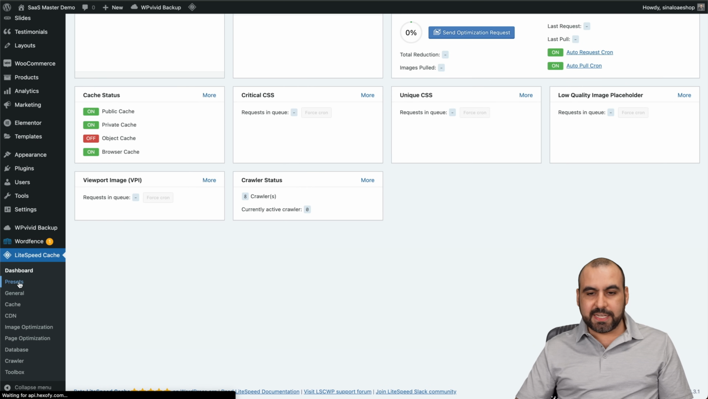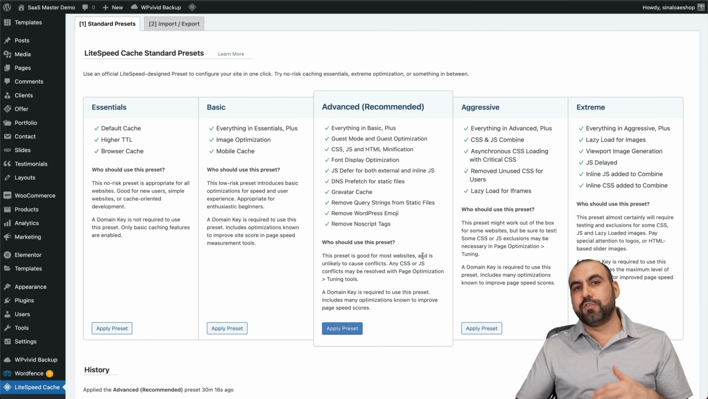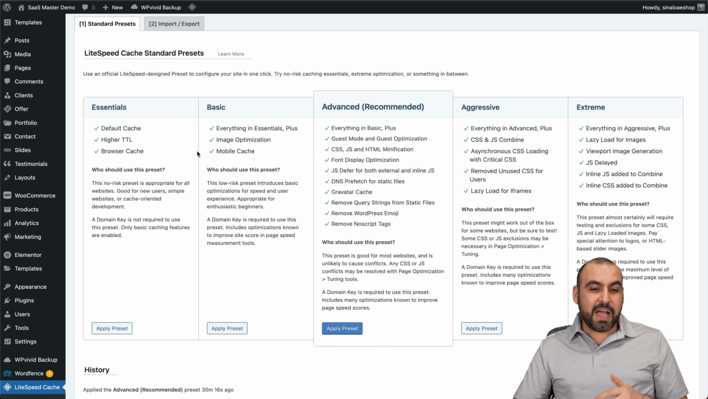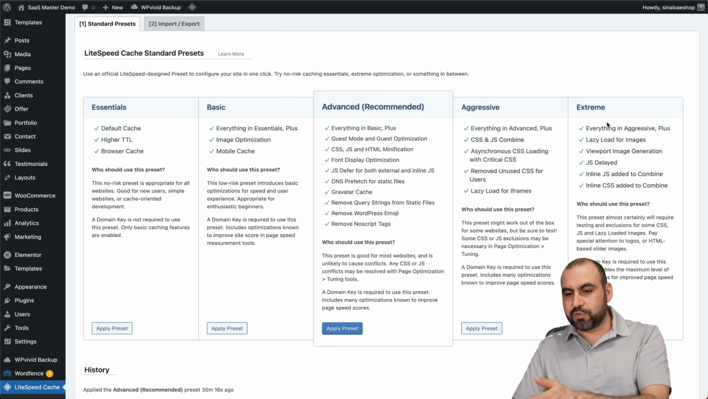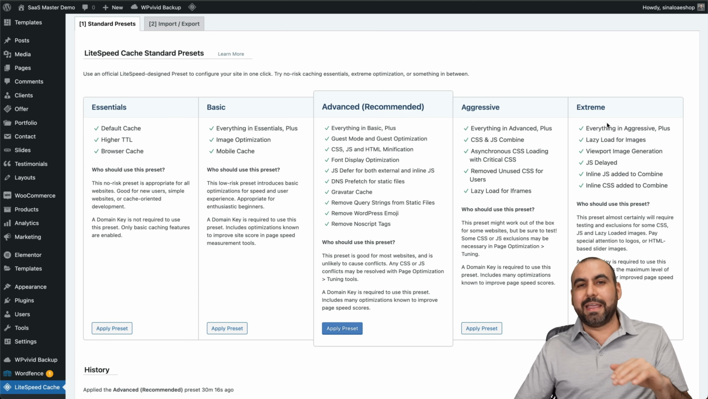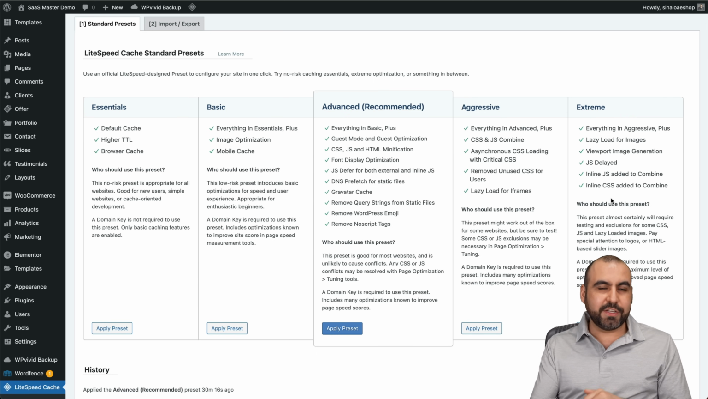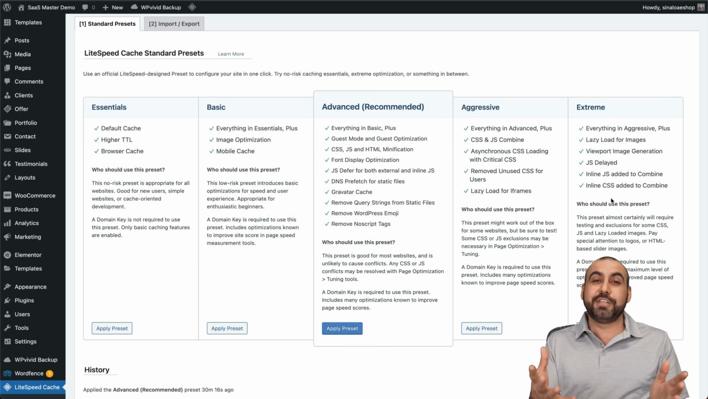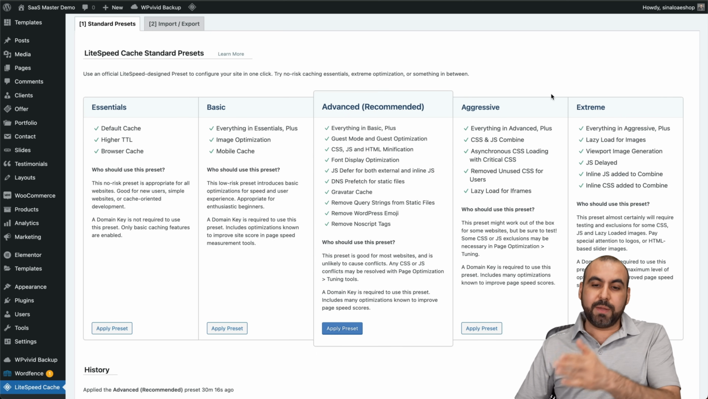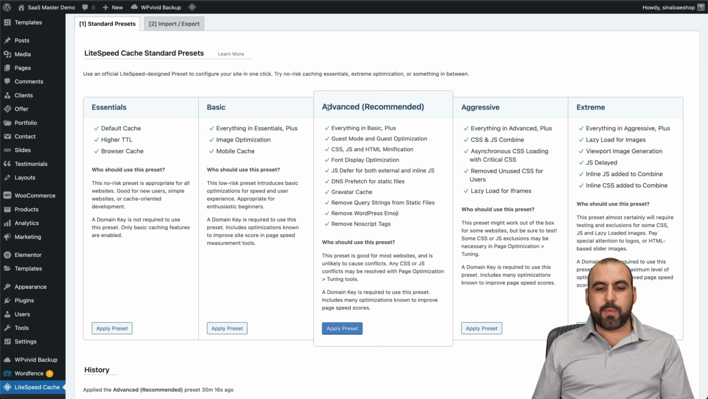Next, we're going to go into presets. I love this setting from Lightspeed because it's especially good when you don't know what you're doing. So you have your settings from essentials to extreme. If you go extreme, it's basically going to enable everything. It's going to be like a harsh cache system where everything is enabled, and it might break your site. If you want to try it out and just make sure that everything is working fine, then you're good to go. But if not, you can jump from extreme to aggressive, from the most extreme to lower, just to see what works. But if not, I would recommend enabling advanced, okay, which is what is recommended.